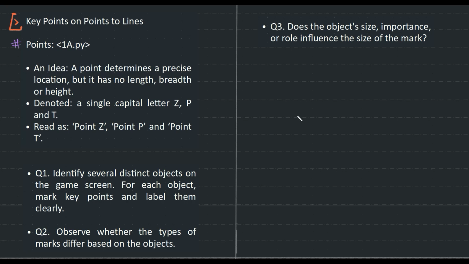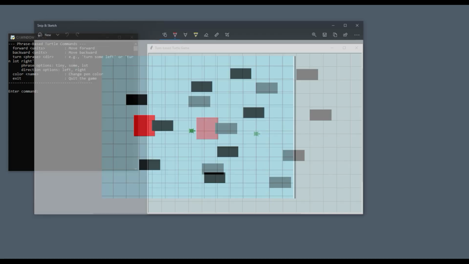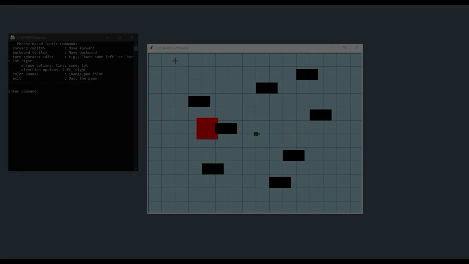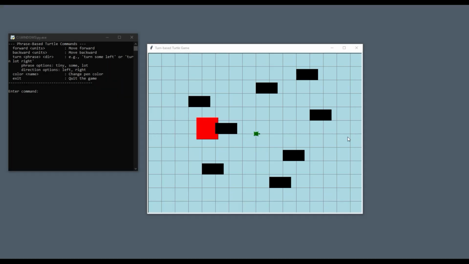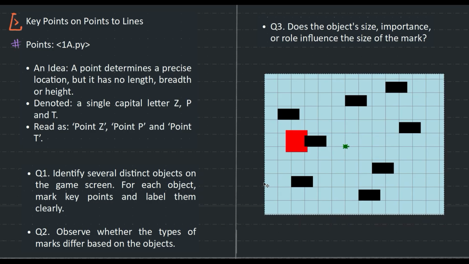Throughout this chapter, we are going to make use of this particular game. How do we play it? All those details I'll be talking to you guys about in time. But as of now, I need a screenshot of this. Okay, and let's discuss the first topic.